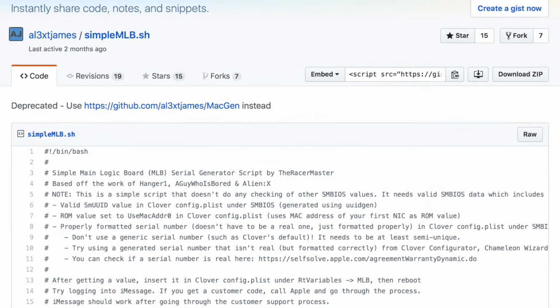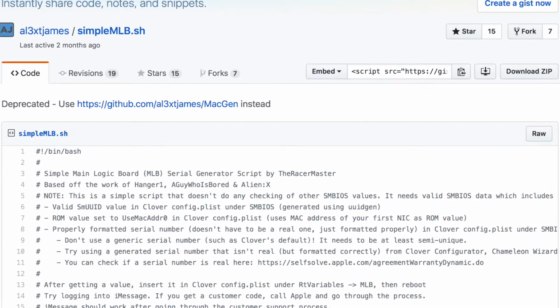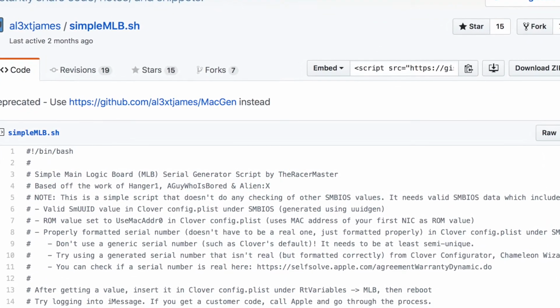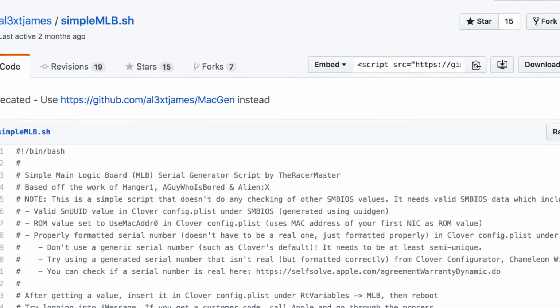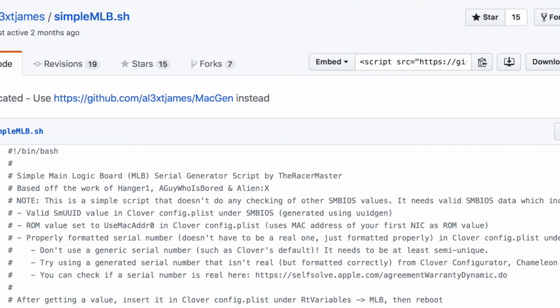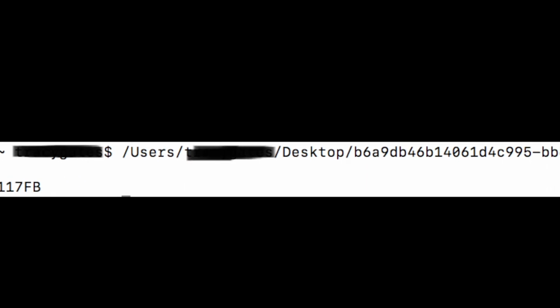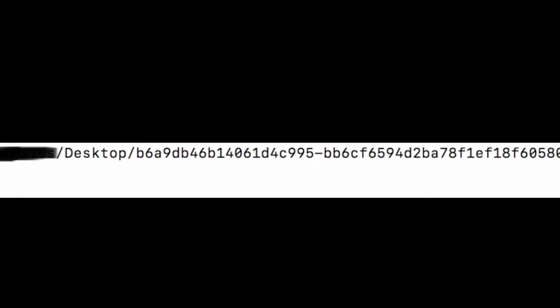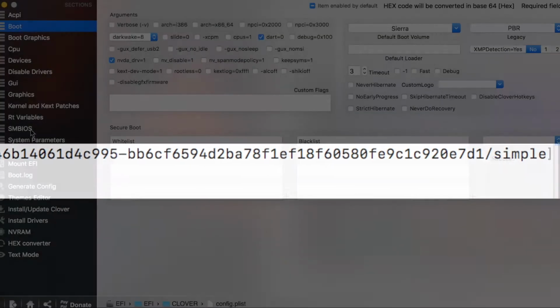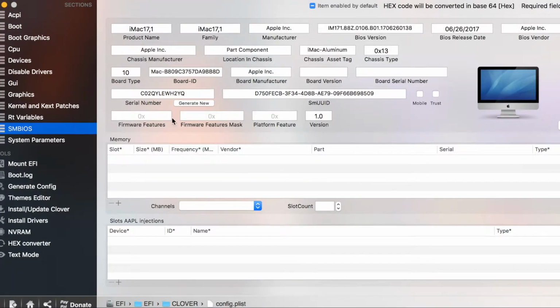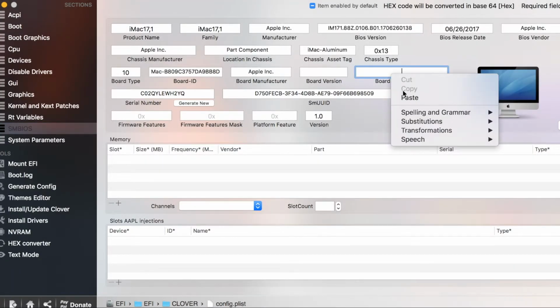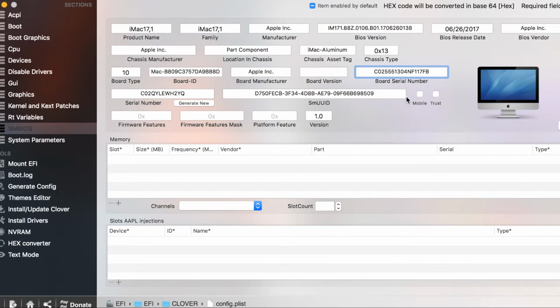Go to GitHub and download simplemlb.sh by al3xtjames. Open up your terminal and take the file you just downloaded and drop it onto the terminal window. Take the generated number and paste it into the board serial number in Clover.